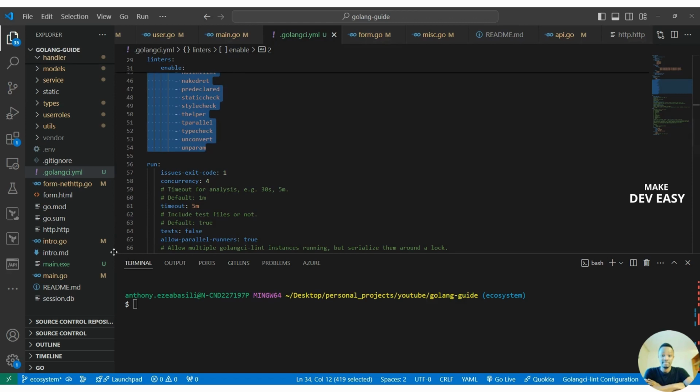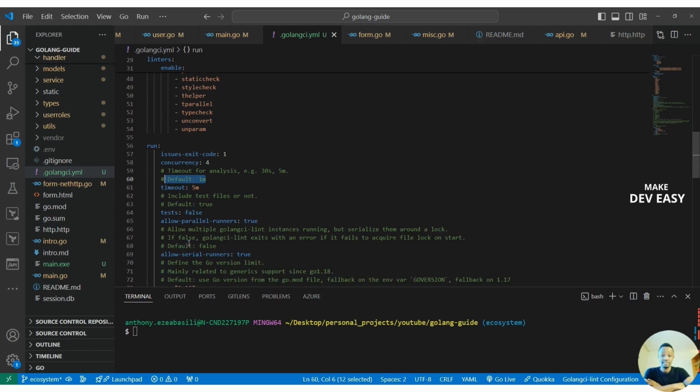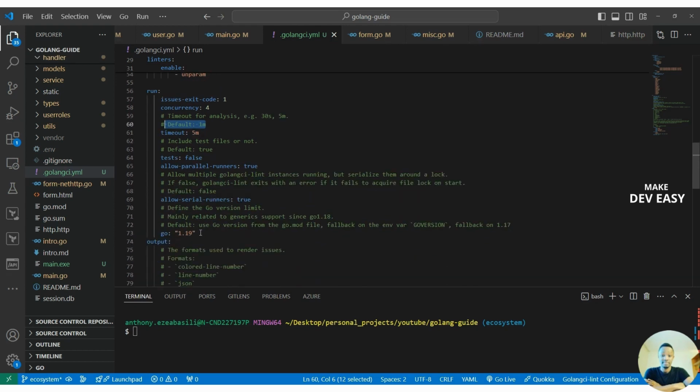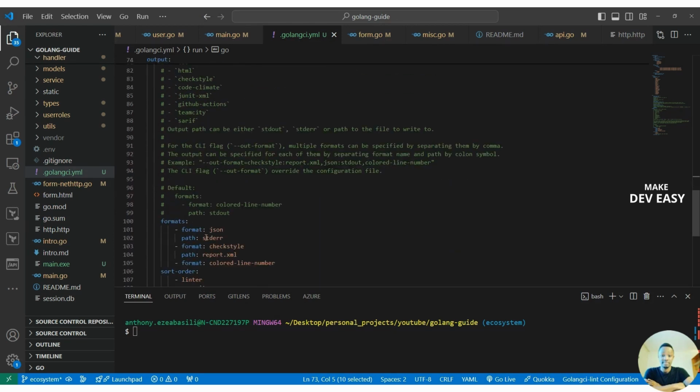And of course under the run section, normally I think the default exit code is always 1, so this is not required. And concurrency is concurrency, so the timeout would be the timeout of running the linting, like you have over here. Default is 1 minute, and other attributes we can set in here. So here I'm also specifying the Go version, and then for outputs I get to specify formats.